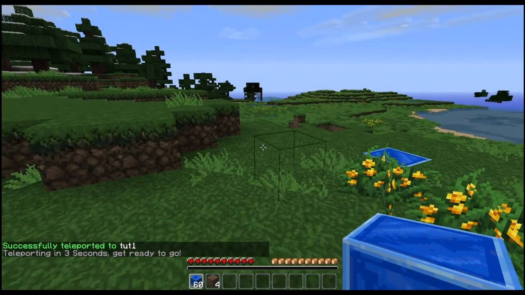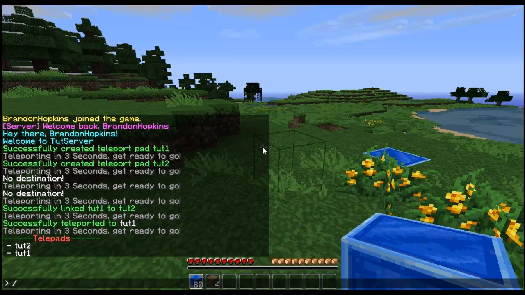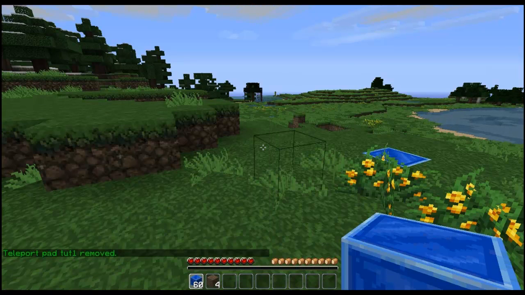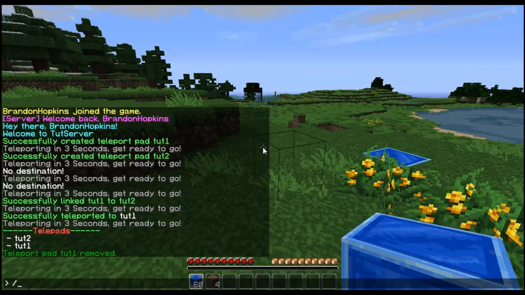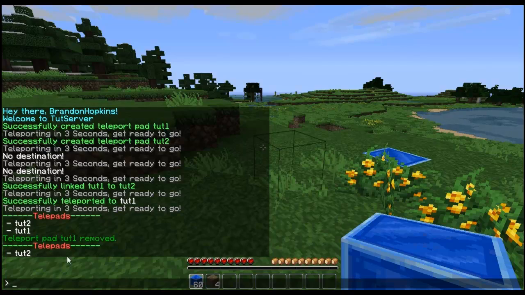Now there are some other commands. I'm going to go over two of them. So we have the pad list, which shows the pads, and then you have delete pad. So del pad, and that will delete a pad. Let's just say I want to delete tut1, and tut1 removed. So if I go to pad list, I think, then there will be only tut2.